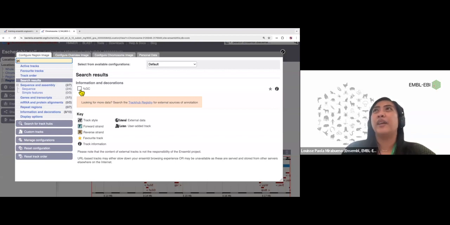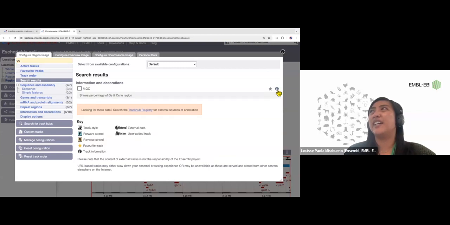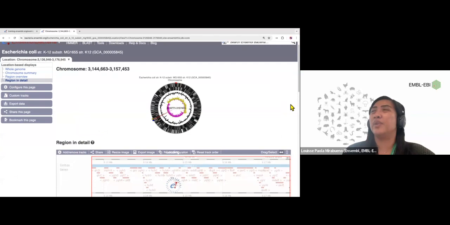If you're not sure what the track is showing you, so what information it's trying to visualize, you can just click on this eye icon on the far right-hand side, and here it just gives you a brief description. You can turn on the track by clicking on the square, and to save your settings, just click on the check icon in the top right-hand corner.